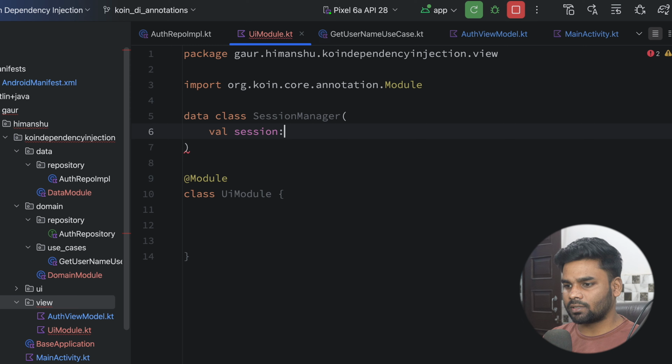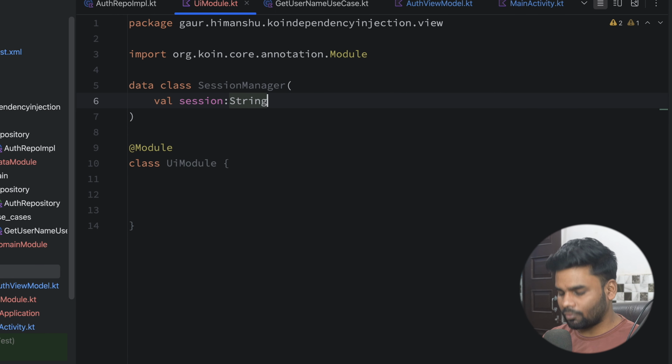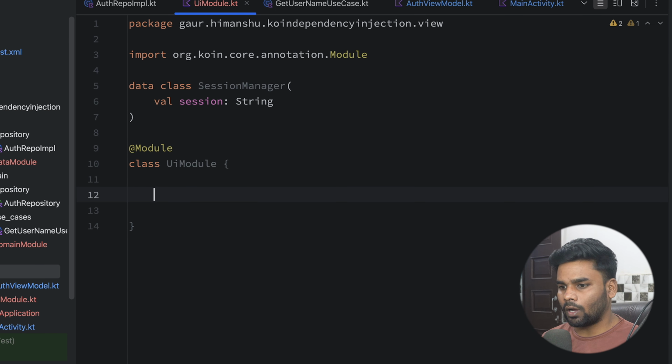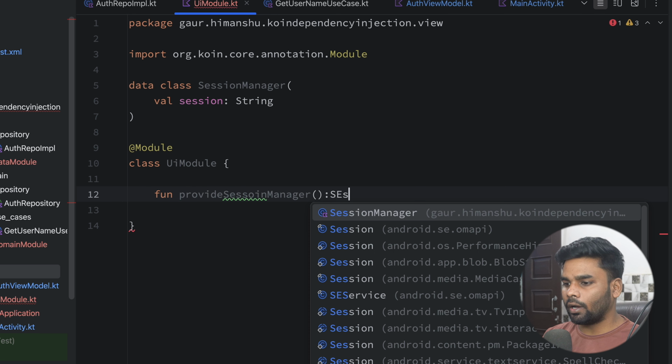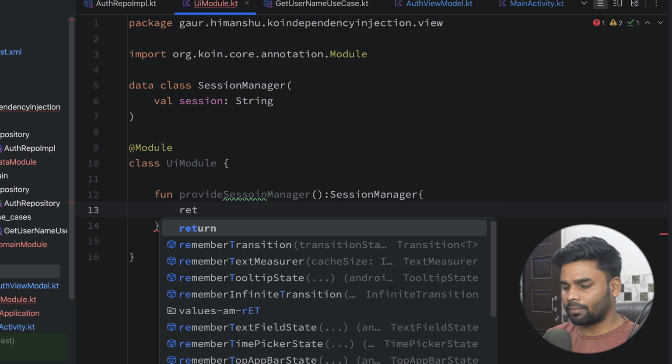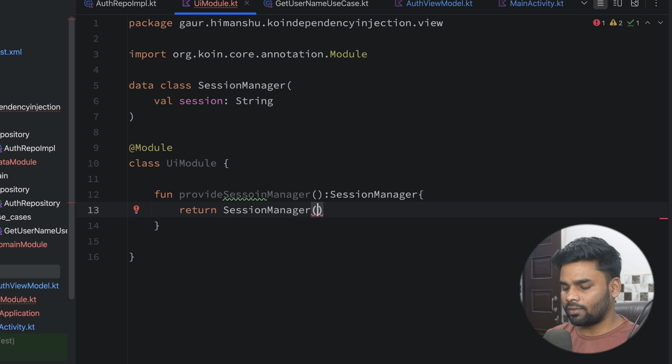We have a session name string variable in it. Now I want to inject my session manager only in the main activity. How can we restrict its scope? For that, first let me create a function provideSessionManager. The return type of this function is SessionManager. Return SessionManager, and in the session I'm going to call this, this is session.